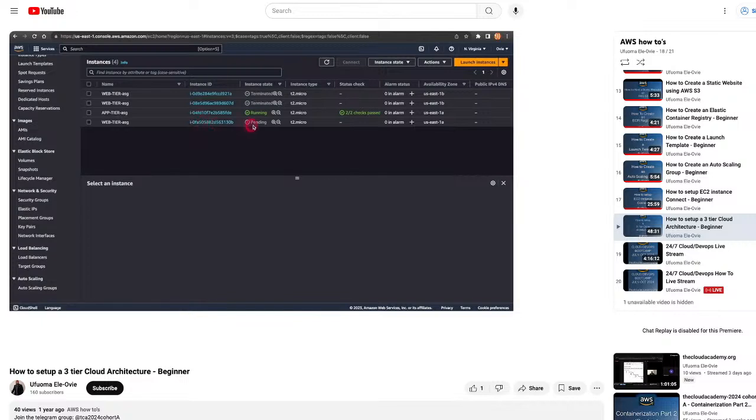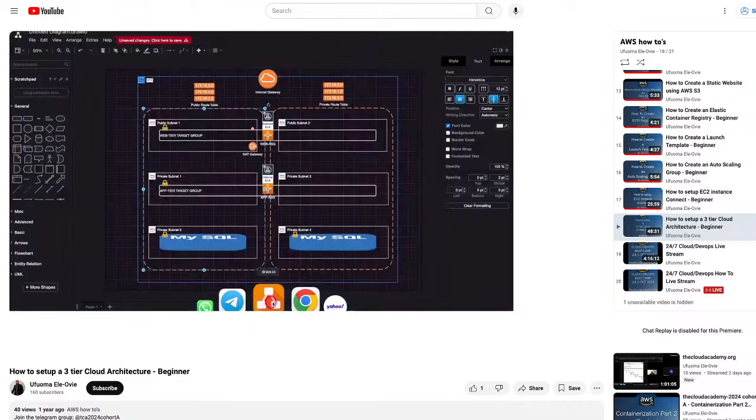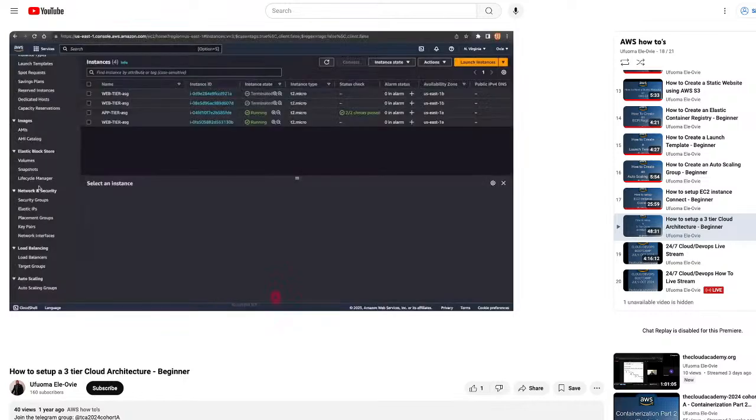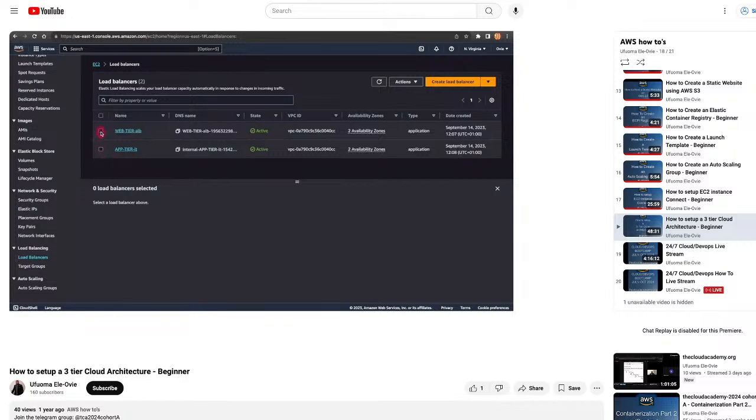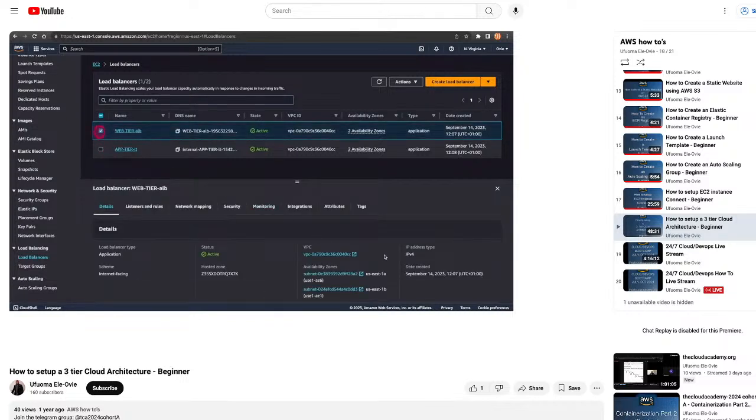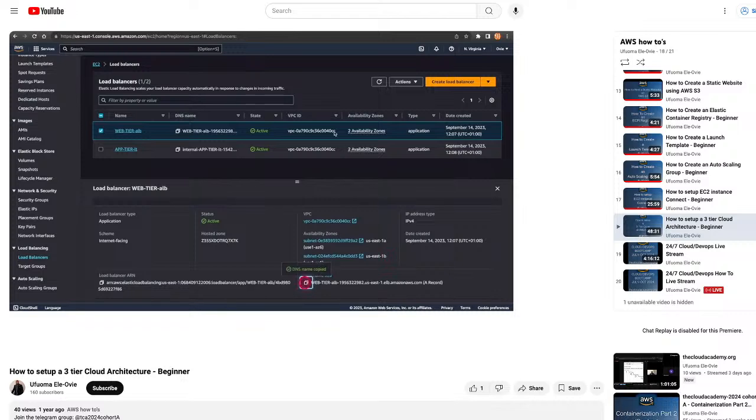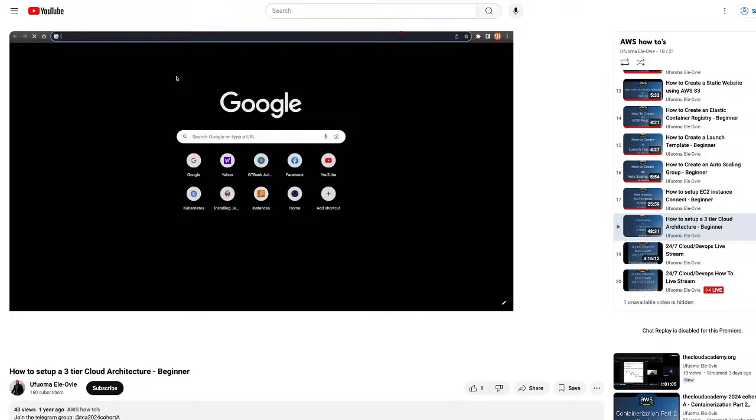But before that will happen, once the instance starts running, I want to access it on the web, right? So for you to access that instance on the web, because we have a load balancer in front of it, which is this, I will use the DNS record of this load balancer to access the instances inside this target group. So let's go ahead and do that. Come to your load balancer, select your web tier load balancer, scroll down, copy the DNS name, let's paste that.